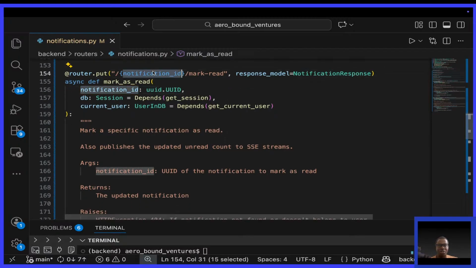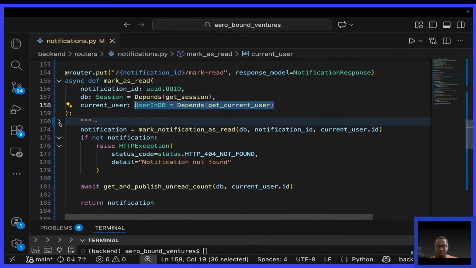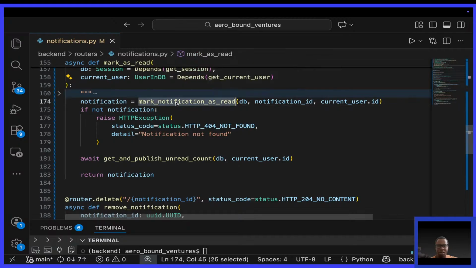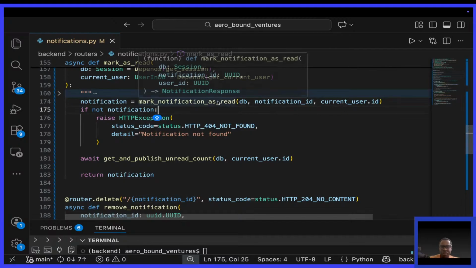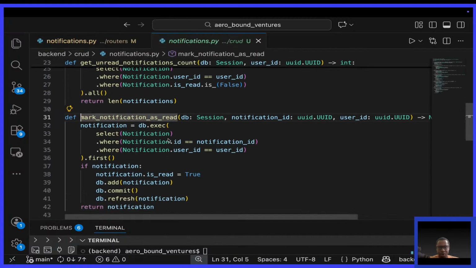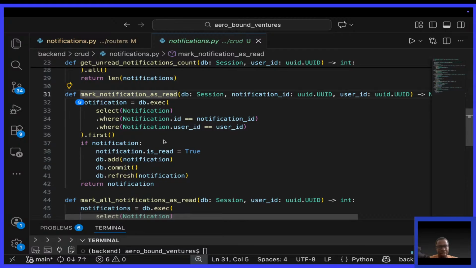Okay, which is the path parameter, the dependency for the database, and the dependency for authentication and knowing who the current user is. So here we mark the notification as read, to this function, which accepts the database, the notification ID, and the current user. If I go to it, you will see what it does. Similar syntax to the other one, only that in this case, we are doing it for a single notification.